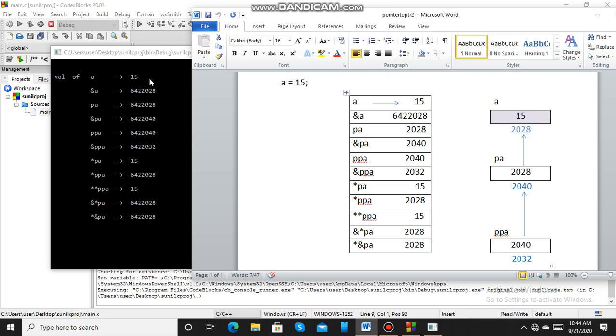So here value of a is 15, address of a is 6422028. We are taking the last 4 digits only for explanation. So 2028 is the address of a, that is stored in pa. The address of pa is 2040, that is stored in ppa, and the address of ppa is 2032. Now star pa means pa is 2028 and pa is pointing to the address of a, and the value in that is 15. So 15 will be printed.